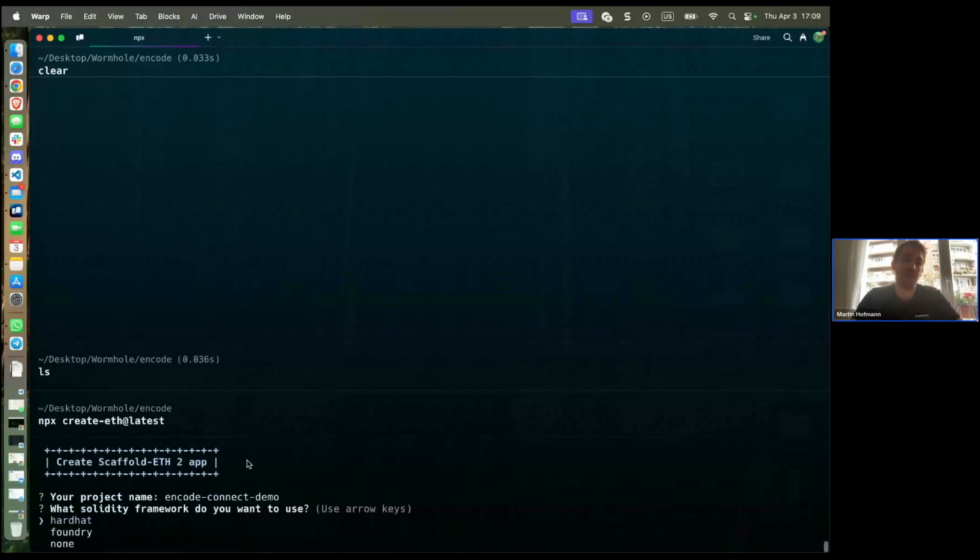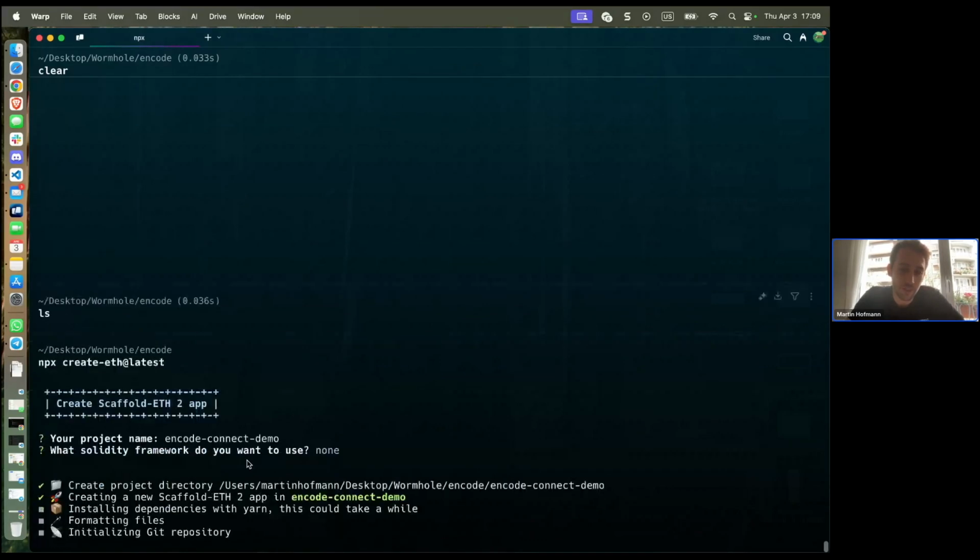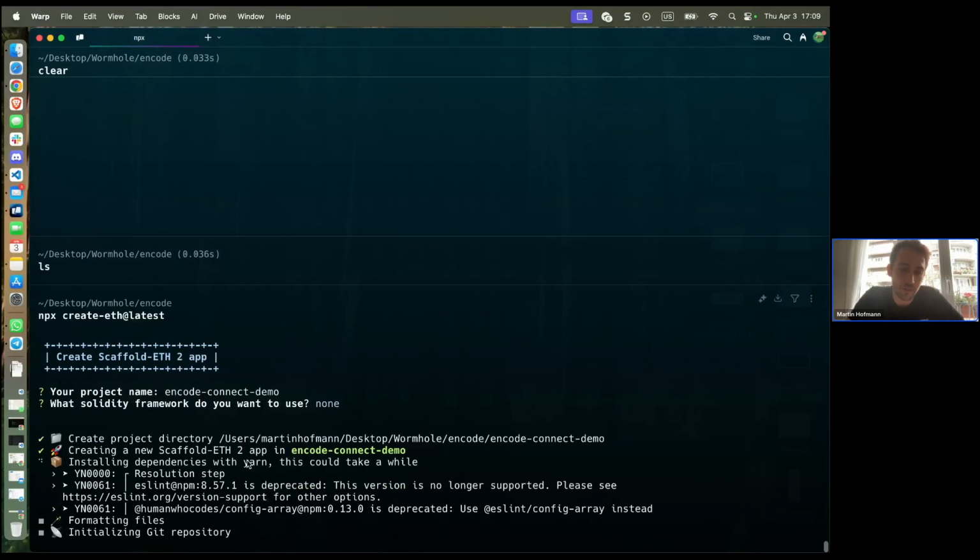It's gonna ask us if we want to use Hardhat, Foundry, or none of these. These first 2 options are in case we are interacting with smart contracts. We're not gonna do that for this project, but it's pretty cool. It's giving you the option to do that. So for now, it's none, and we wait for it to be created.